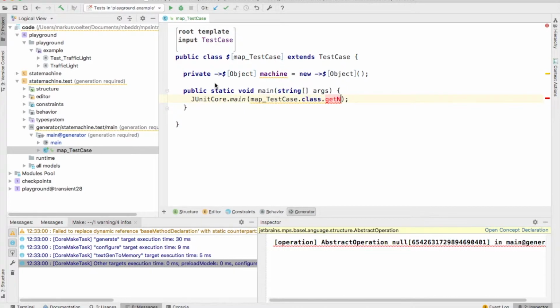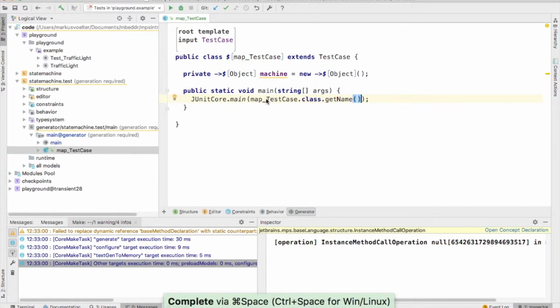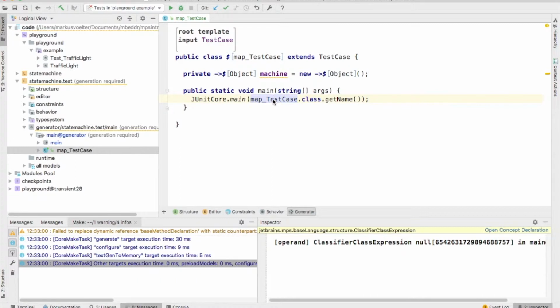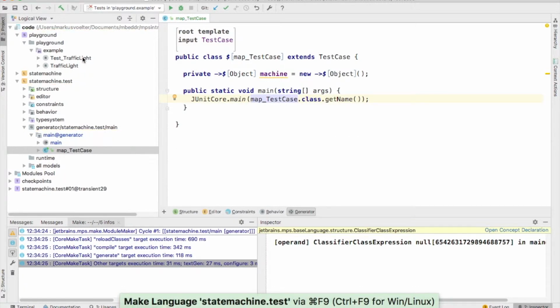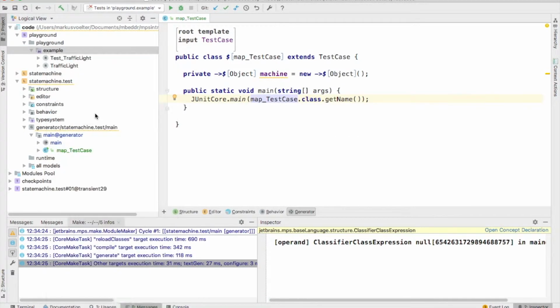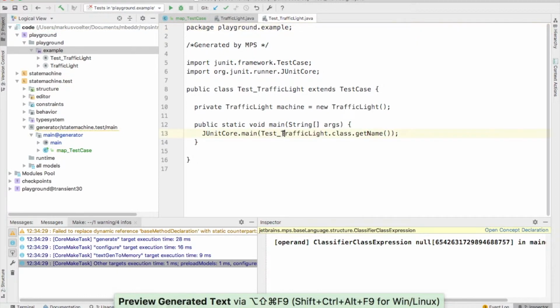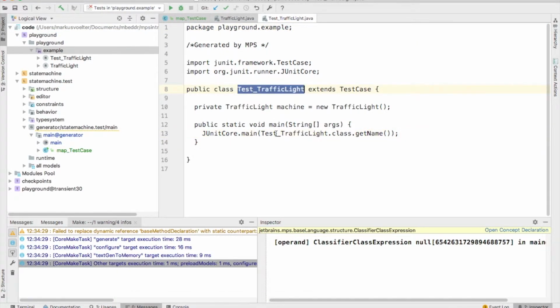Dot class dot getName, and then I need to resolve that reference to, again, the class that's generated from the test case. It might work automatically because it's used inside. So let's see if that actually works. Otherwise, we need to do a reference macro preview, and it does, right? So it takes the class which we have used here, gets the class, gets the name. So basically that's a way of getting the qualified class name of the class that we just generated. So the main method instantiates itself in the JUnit framework.